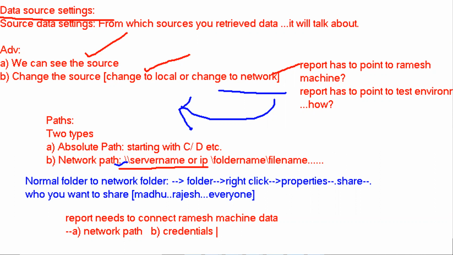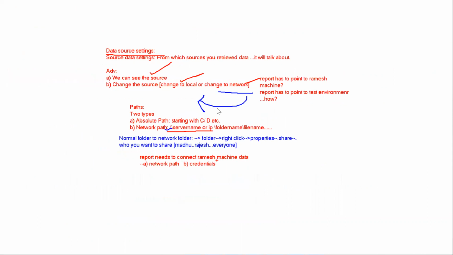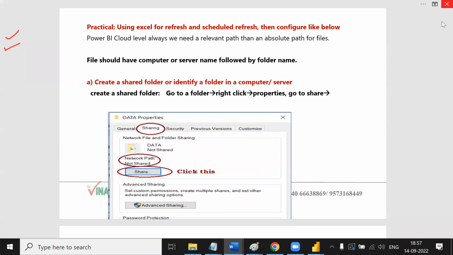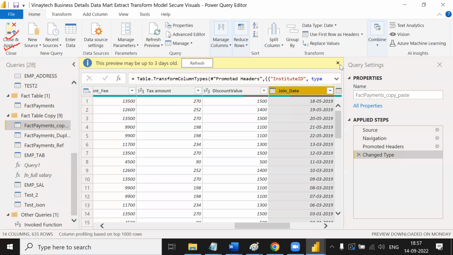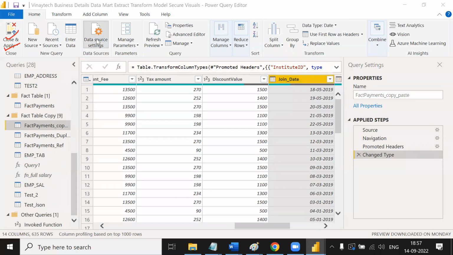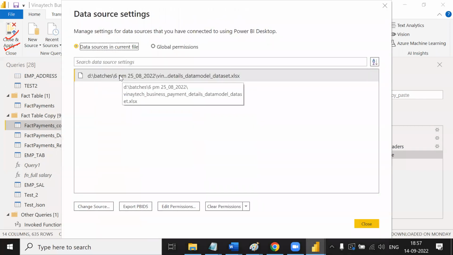Done. Right. Let me go, guys. See, click on it. Data source settings, you click on it. This is my current source. It is running with this source. You are able to see. Now you want to change it. Click change source.